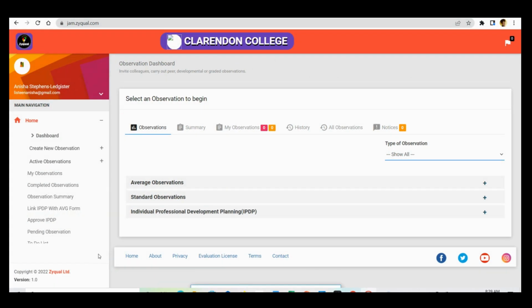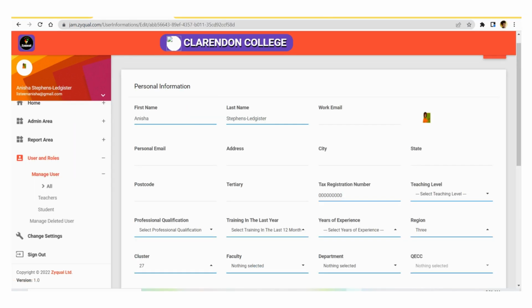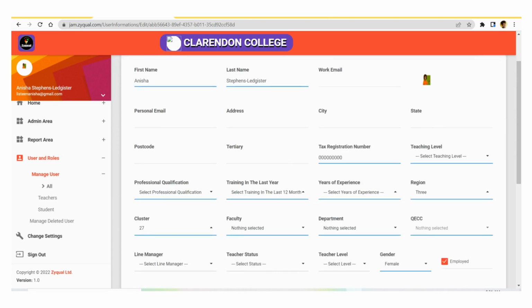After logging onto the system, you might want to update your profile. Now this is easy. From the main navigation, just above you will see your name and your email address. Click the arrow, choose Profile, so you can enter your work email, personal email, enter your address, city, state. State can be left blank. Your post code, right? Your tax registration number.